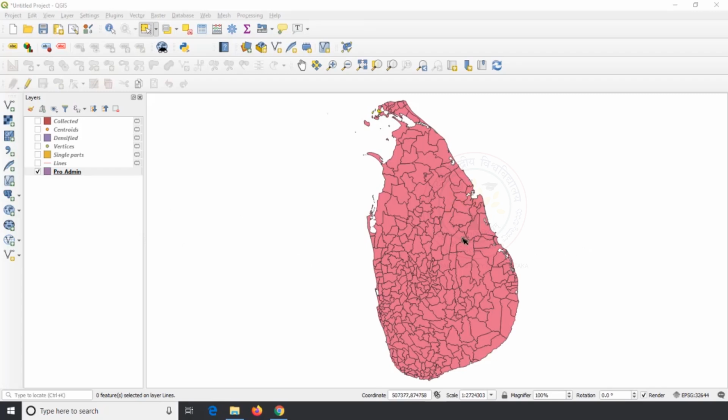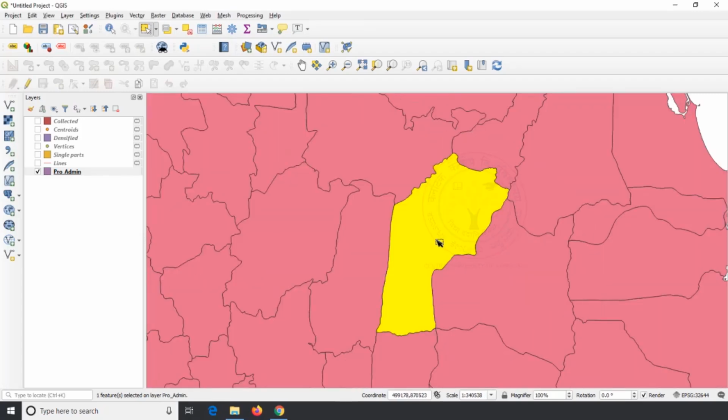Simplify tool simplifies the geometry of our input and it creates a new layer with the same features of our input but with geometries containing a lower number of vertices. I use this tool for the selected polygon with the tolerance of 50 meters and look at the result.